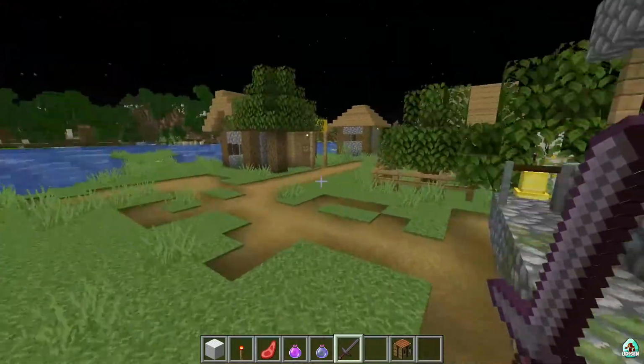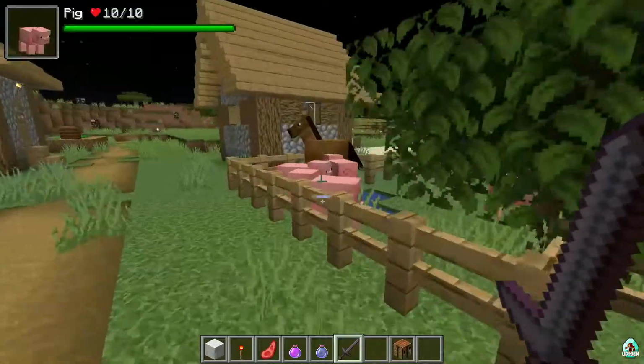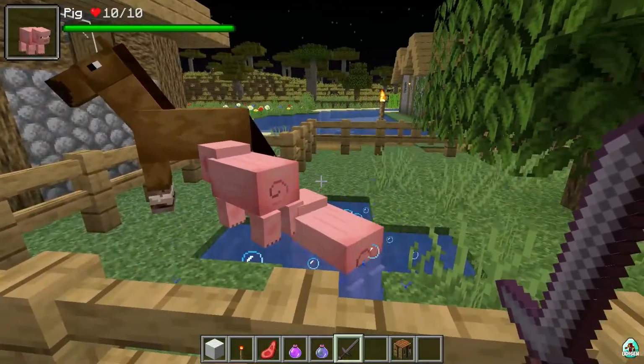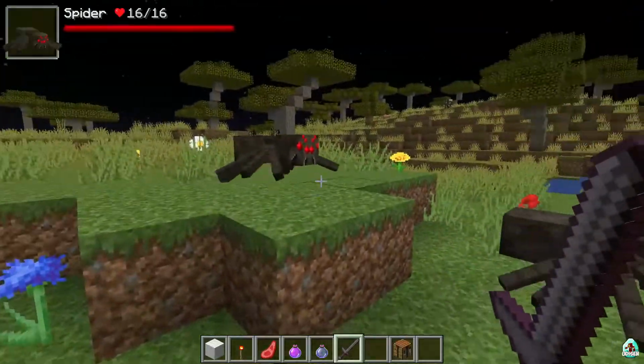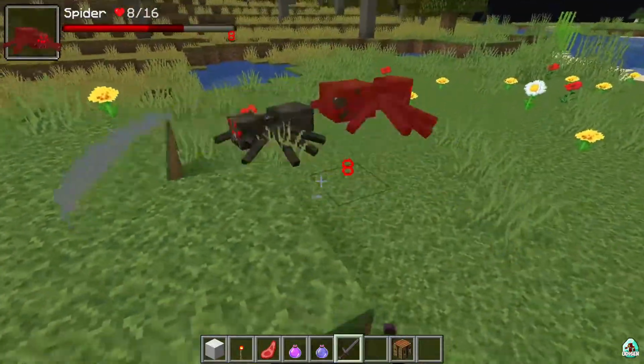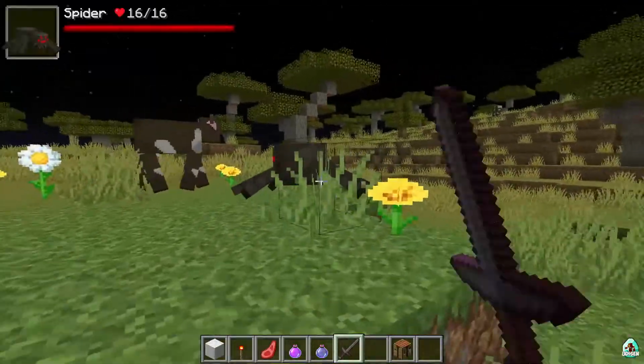In video description you find also fabric version for this mod. And it is cool. So, pig have tails, 10 health, spider have 16. Ew. It is interesting story.